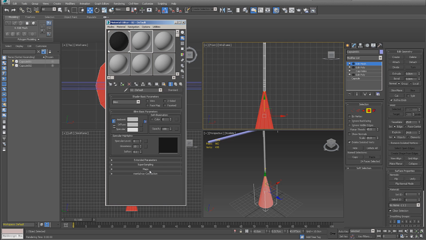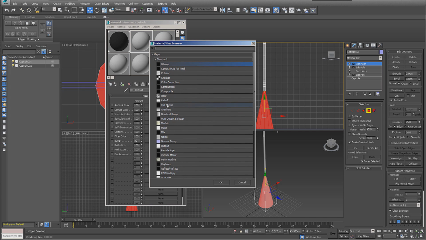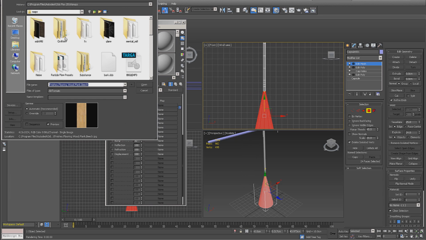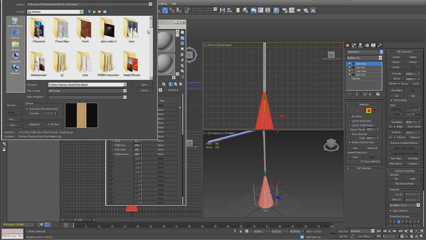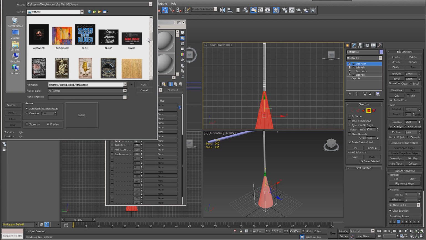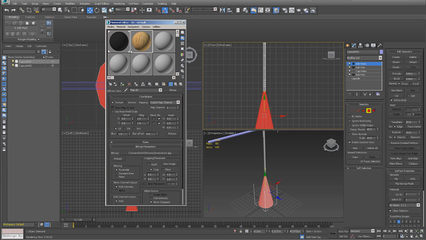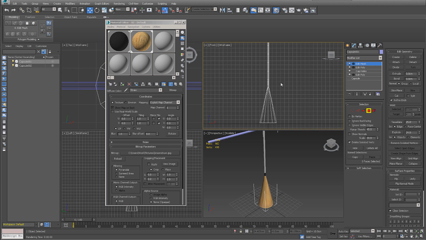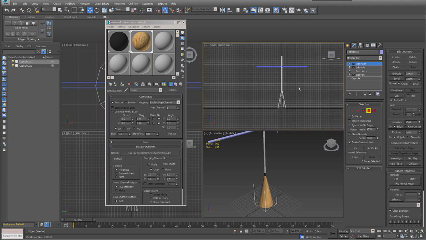Now I'm going to go ahead and get the straw for the bottom. We're going to use a bitmap for that. And let's see here. We'll go find a straw. There it is. And whatever you name it here is what it will be named in iClone. Just going to call that straw. Alright, we've got that mapped.